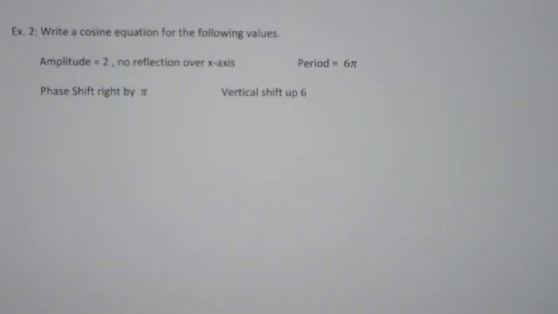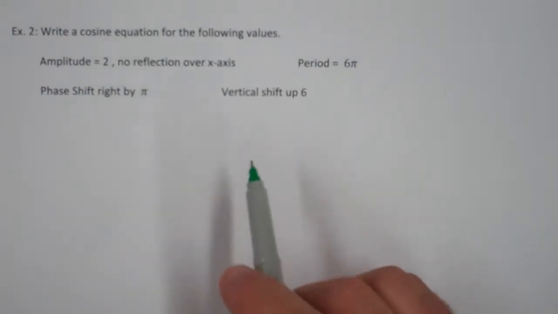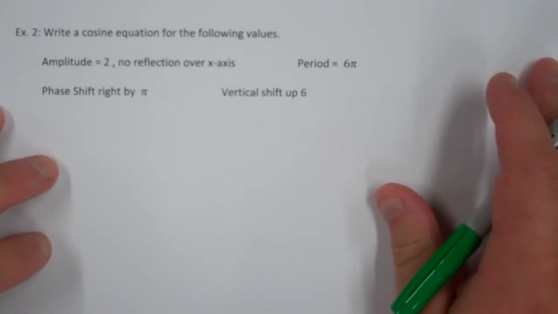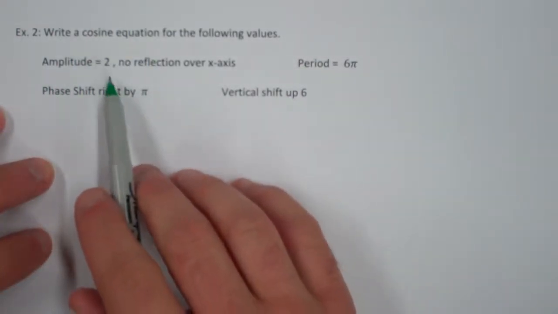In this example, we're going to be writing a cosine equation for the following values, and I covered this in more depth in the last video, so if this is a little too fast or you're wondering what's going on, check that one out. So let's go through this at a decent clip here.